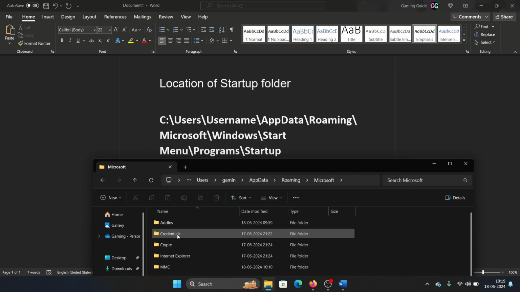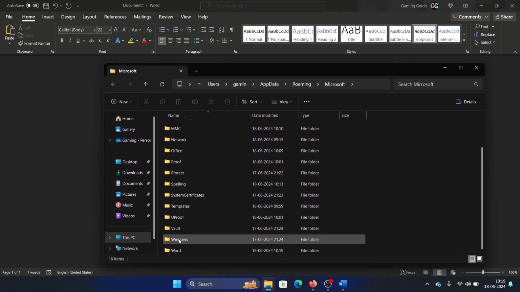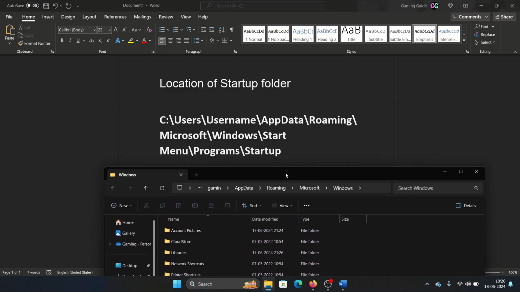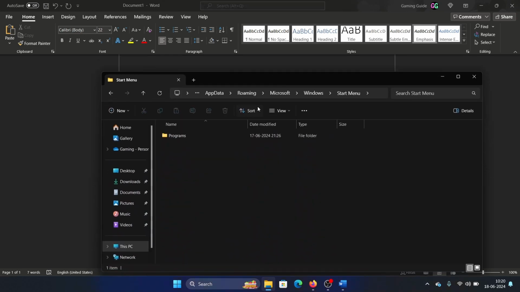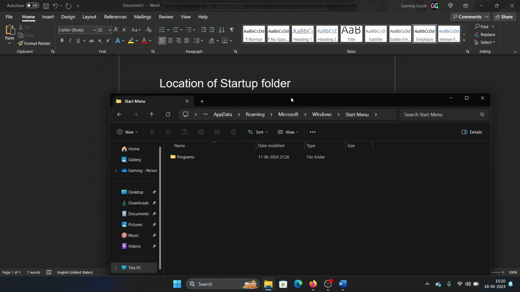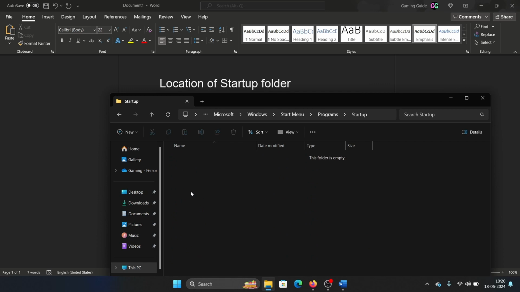Roaming, Microsoft, Windows, and then Start Menu. Then we go to Programs and then to Startup. Okay, this is the startup folder.